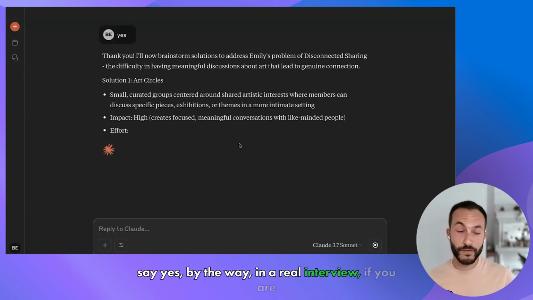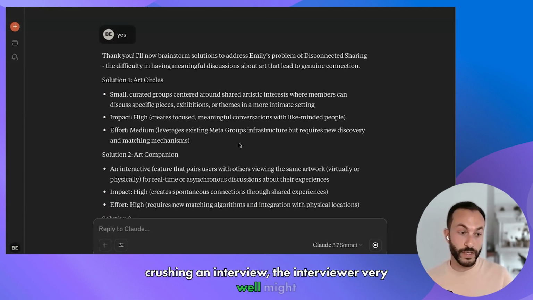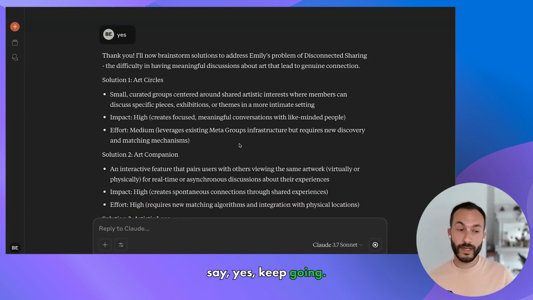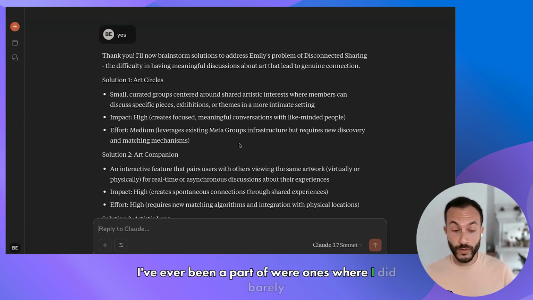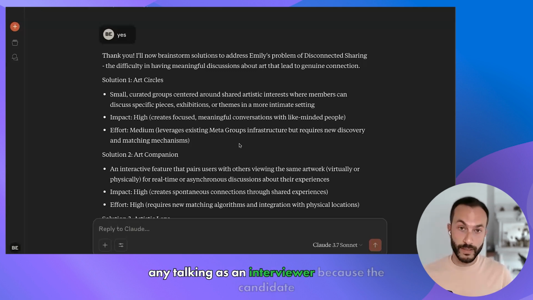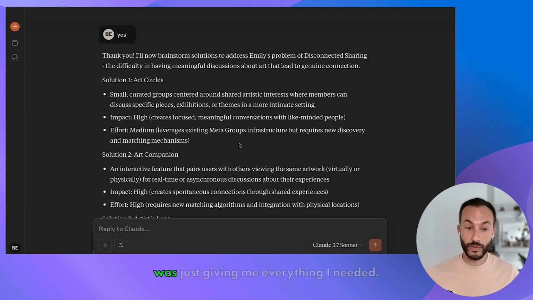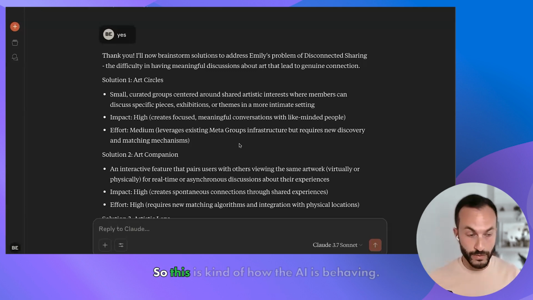By the way, in a real interview, if you are crushing an interview, the interviewer very well might say yes, keep going every time you check in. So actually the best interviews I've ever been a part of were ones where I did barely any talking as an interviewer because the candidate was just giving me everything I needed. So this is kind of how the AI is behaving.